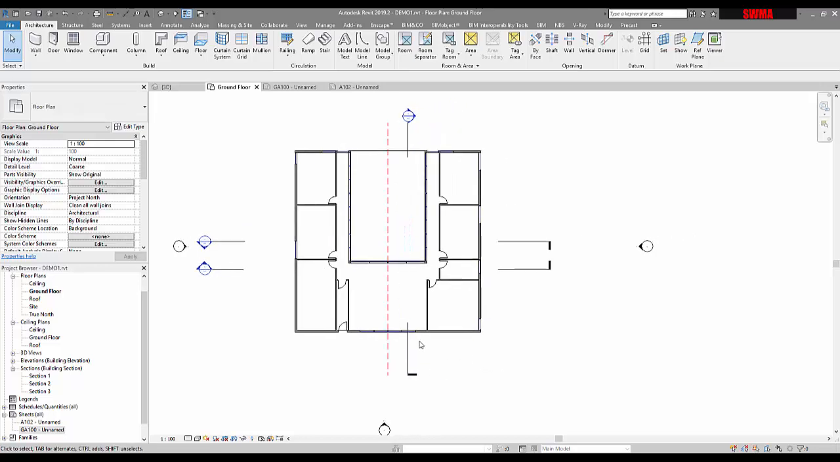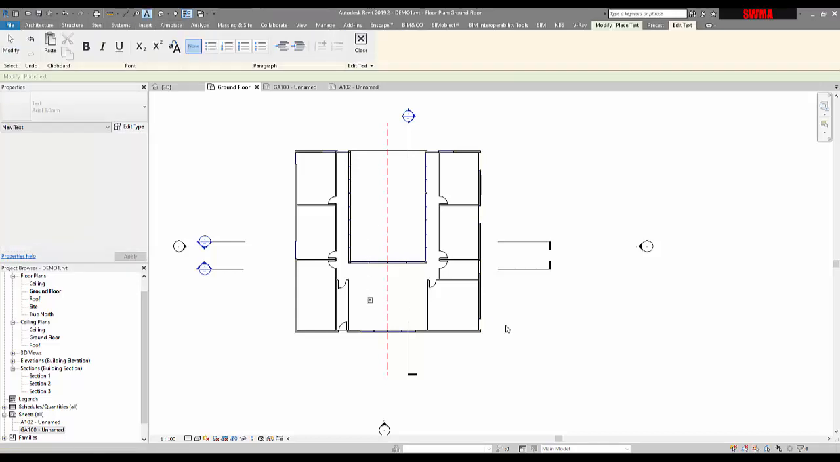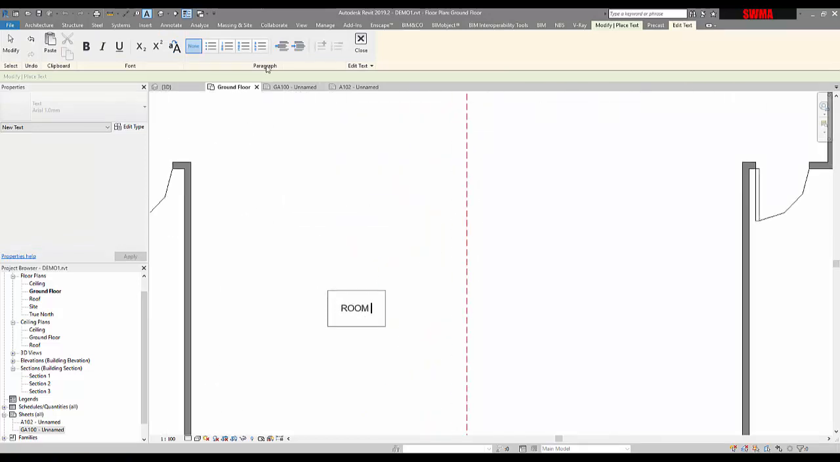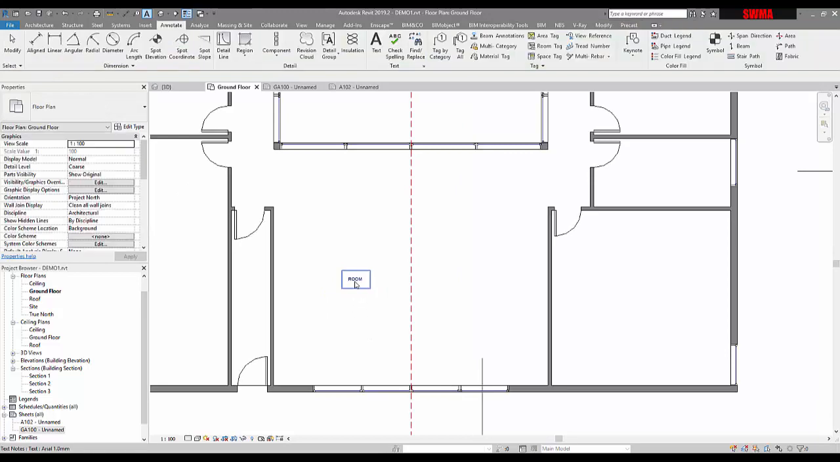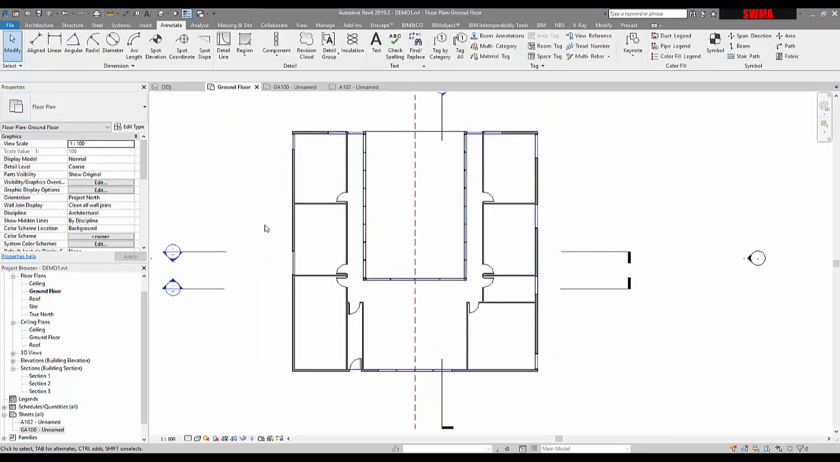So here's our floor plan. There are things you can add here to annotate it. There's a simple text tool. You can start to add all the room names in here, and you can adjust the scale. This is very intuitive. I won't go through this today. I just want to do a basic layout. So here's my floor plan.